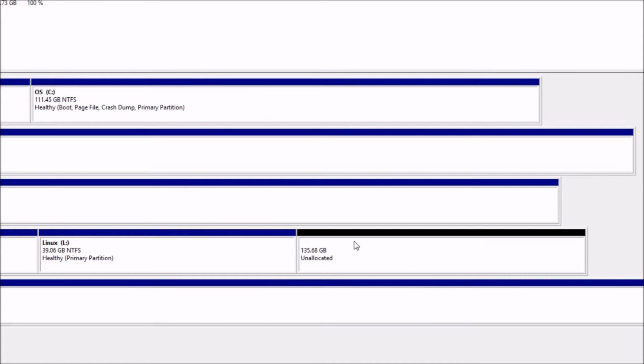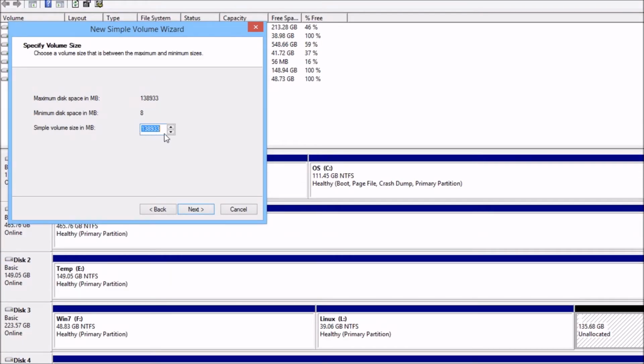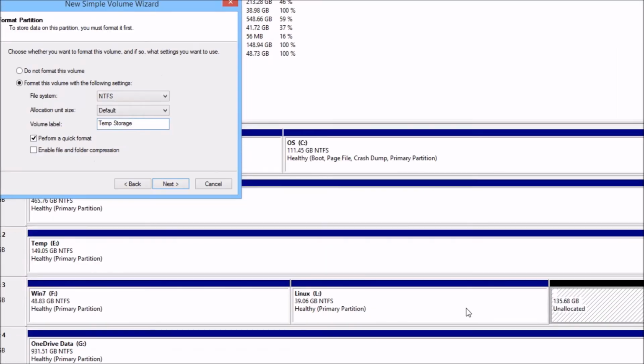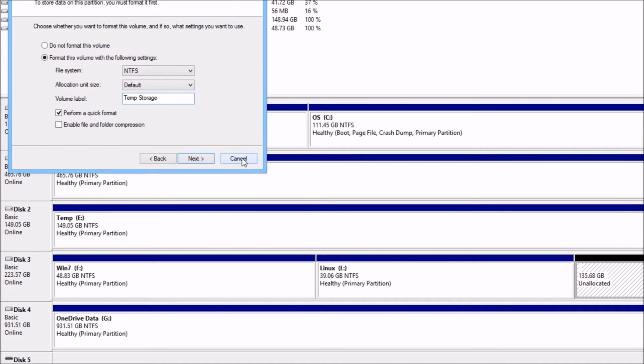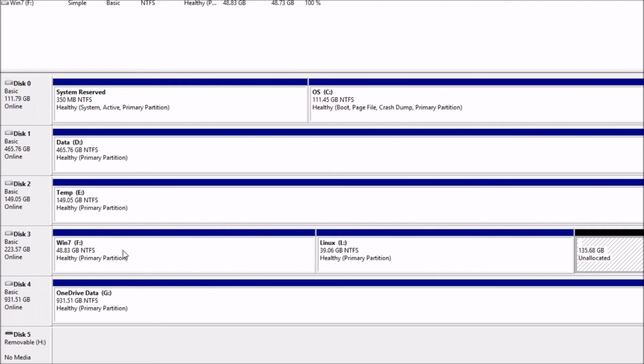You could leave that unallocated and use it down the road, or you could go ahead and make a new simple volume and just leave it at the default here, which would basically fill up the rest of this available space. And we could just do something like temp storage or something like that, and then fill it up. But in this case, I'm actually just going to leave that unallocated because I don't need it for anything yet. And who knows, later on you may want to use it for something else. So that's how you create partitions.